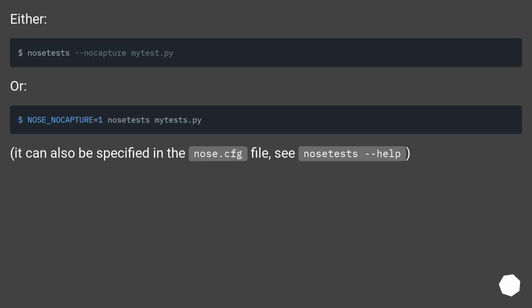Either or. It can also be specified in the nose.cfg file, see nosetests help.